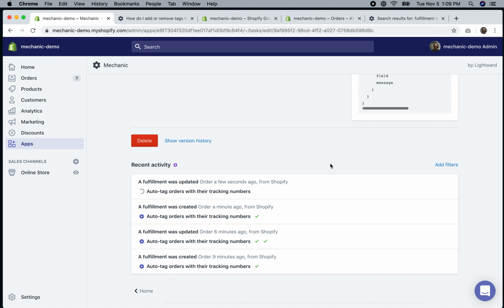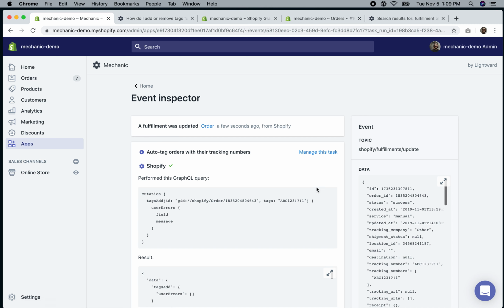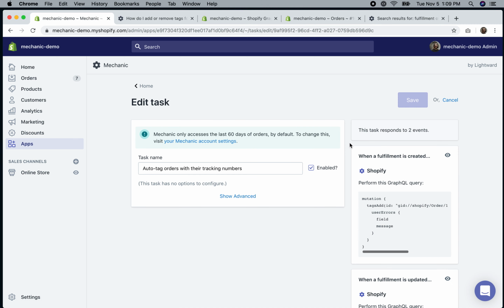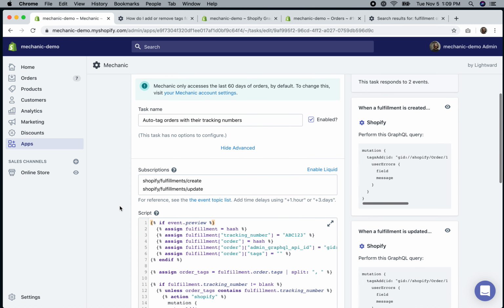Assuming that works out, we're done with the first part of this task, which is just to respond to fulfillment creates and updates. Perfect. Okay, awesome. Our first piece is done. The next piece is to scan all orders and tag them accordingly. Okay. For that, we are probably going to want to use the bulk API.